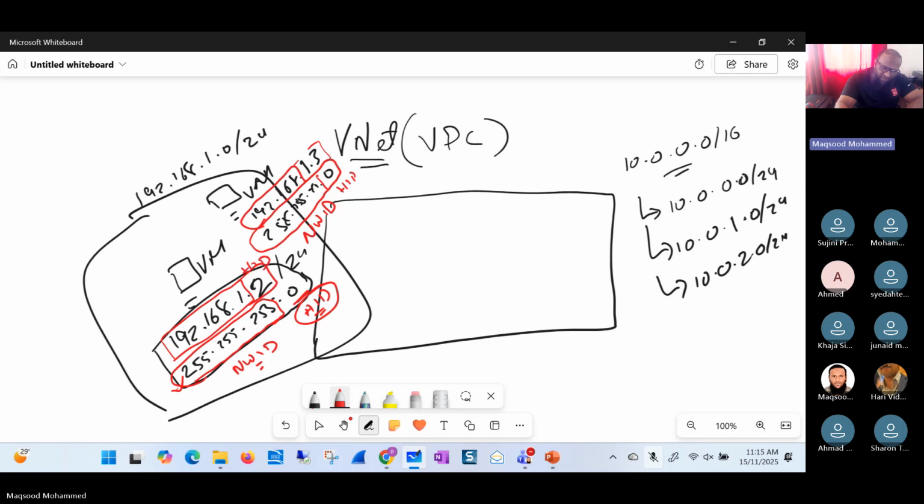So if I try to assign this machine the same address 1.2, it will be a conflict. Your machine will definitely detect that there's an IP conflict, and you can't use that. No two machines can have the same IP address. So that's a simple explanation about the IP and the subnet mask, right?